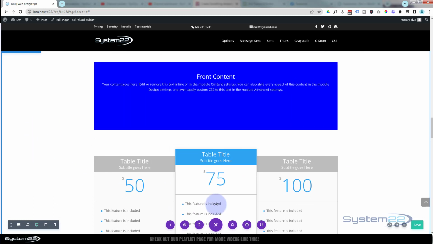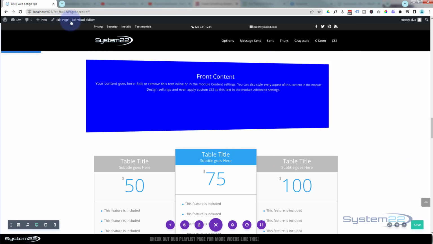Great. Well, let's make sure this is going to work on the front end. So I'm going to save my page changes down here. Make sure you've got your little purple button expanded. Hit the Save Changes. And let's exit the Visual Builder.